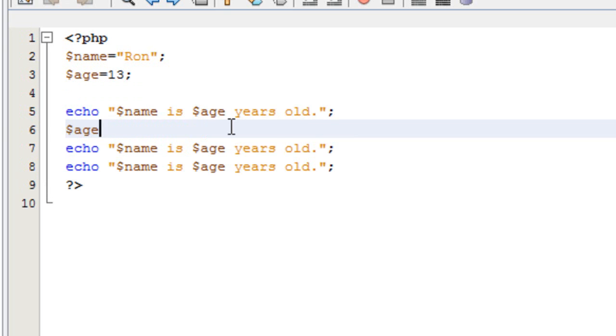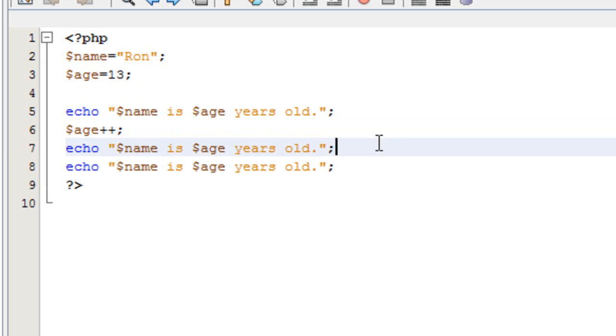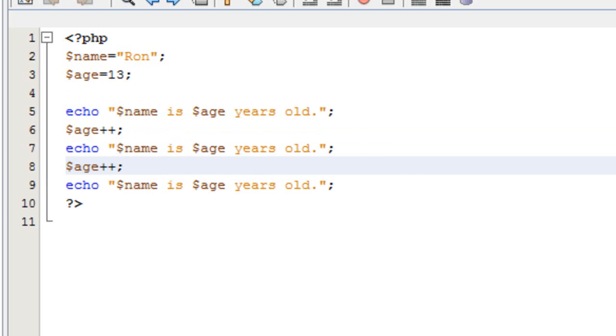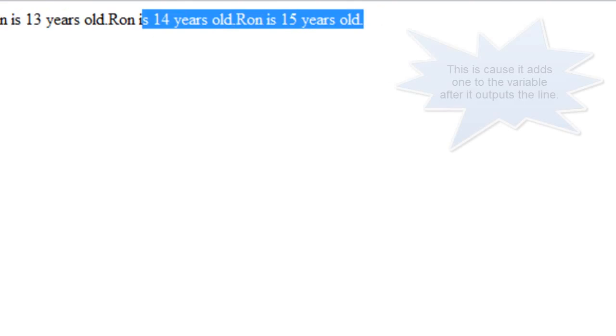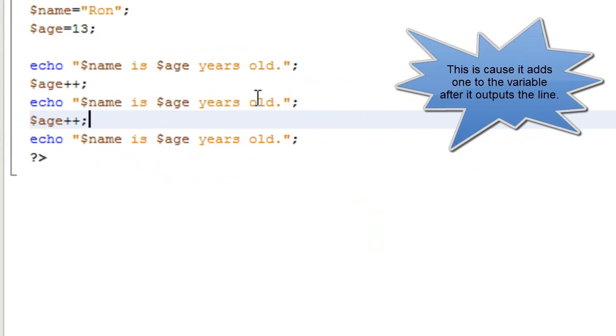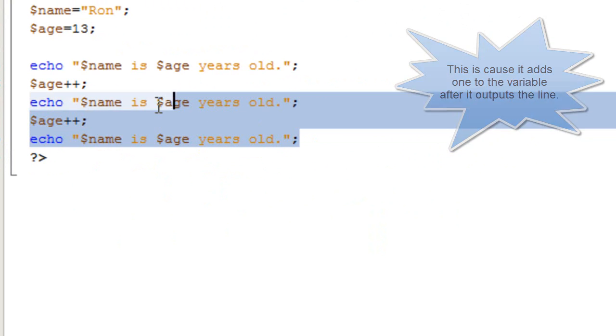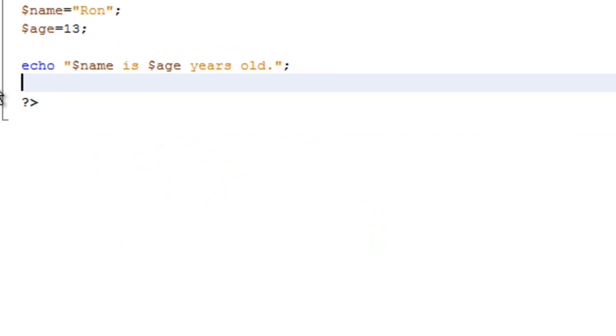So plus, I'm just going to copy this here. And now let's see how it looks. So it says Ron is 13, Ron is 14, Ron is 15. So this is just some use of the variable. So you could change it as long as you want. So yeah.